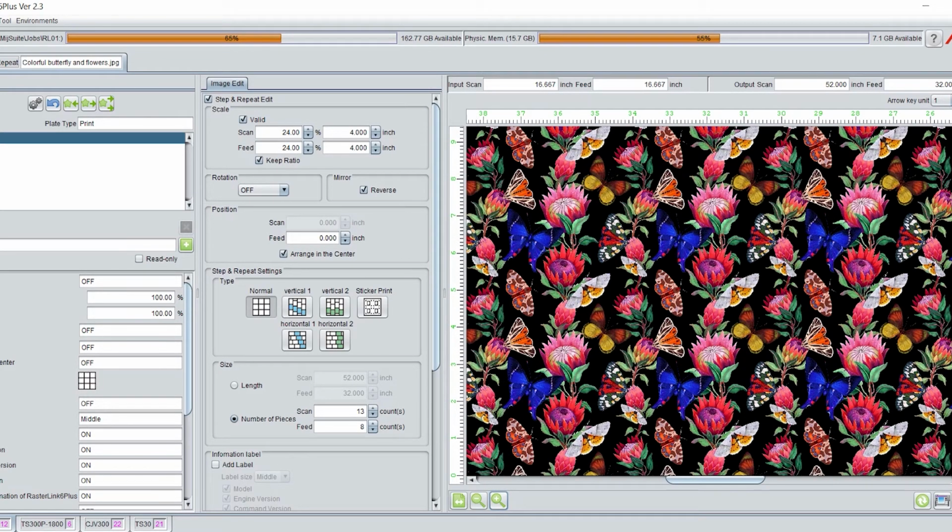So now we're going to move forward to the step and repeat type. So for this particular image, it is best to just stick with the normal repeat type.